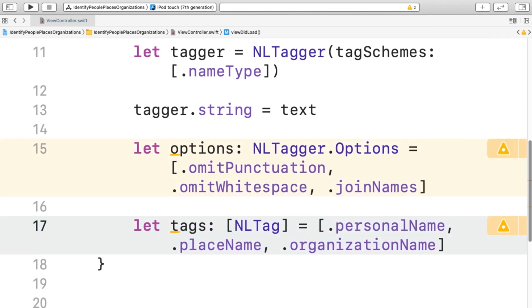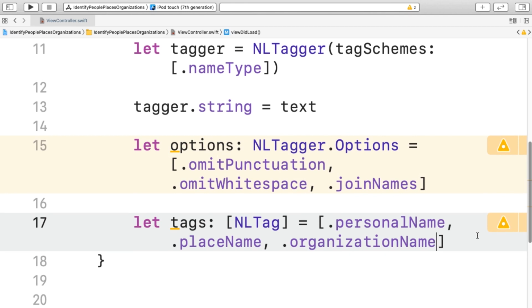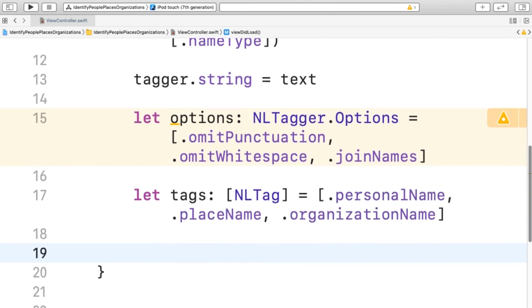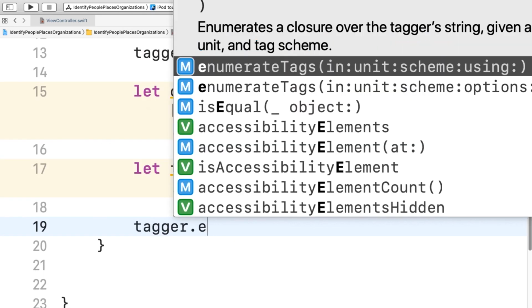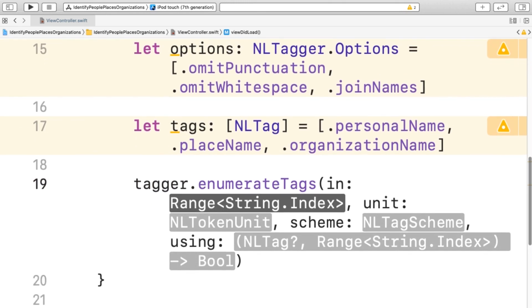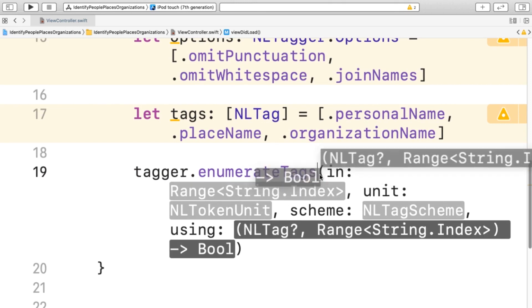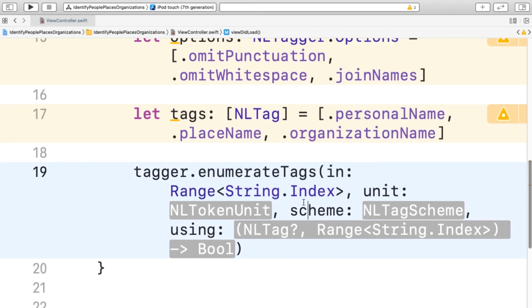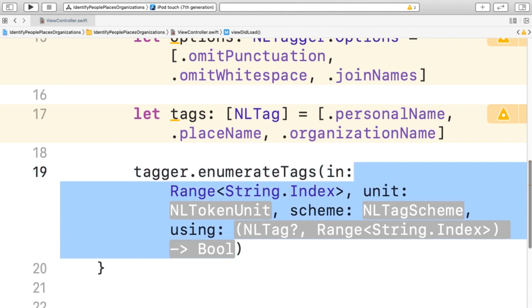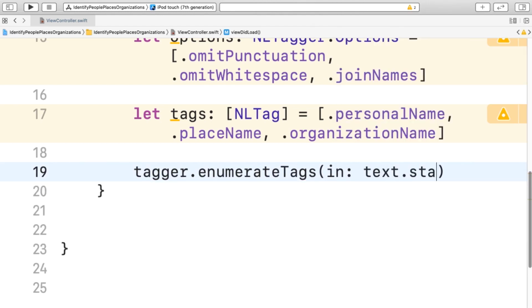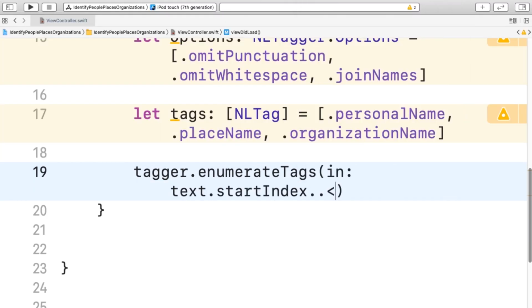All right, now that we have our 3 tags set up, let's loop through each of our tags in our text, and let's actually tag it with personal name, place name, and organization name. For that, we will call tagger.enumerateTags. Enumerate tags means we're going to loop through all of the tags that our tagger found. And for the arguments here, let's start with the in argument. The in argument is going to be our text.startIndex all the way up to our text.endIndex.